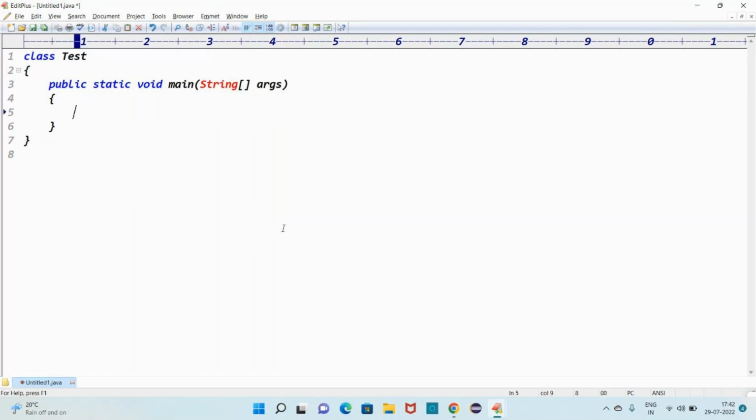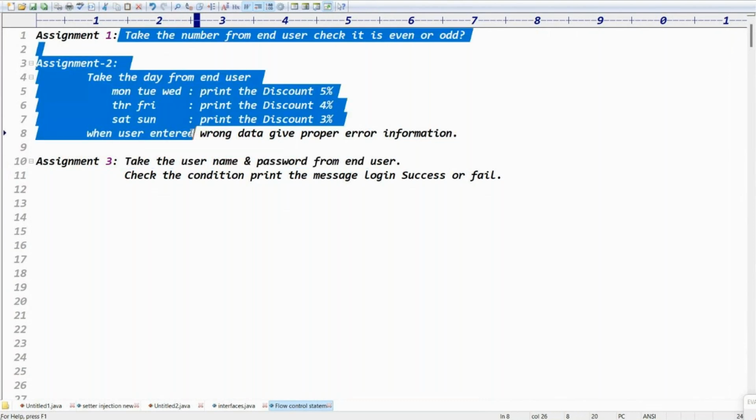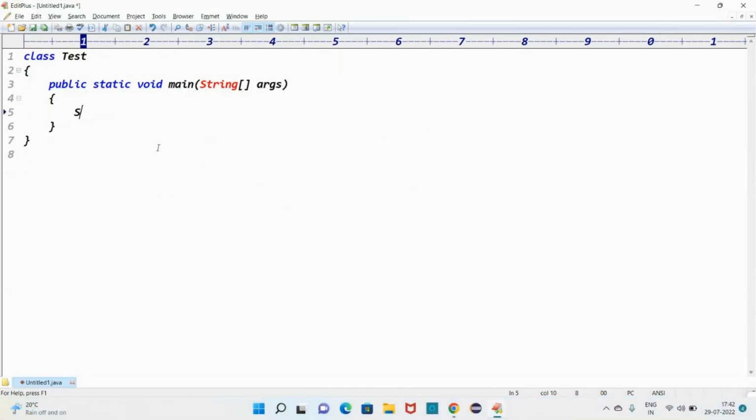What is this assignment saying? Take the username and password from the end user. To take the input from the end user, as explained in the last two videos, we use the Scanner class. Scanner is equal to new Scanner of System.in, where System.in is the input reference.